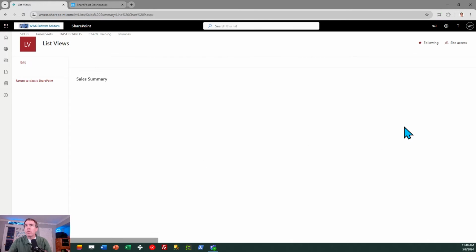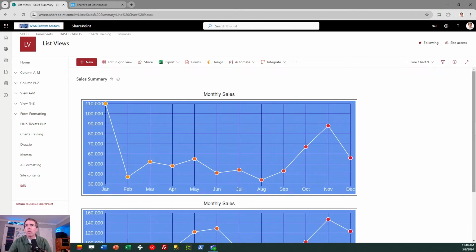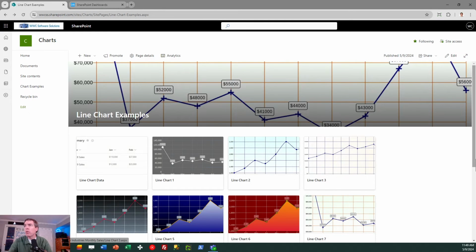I've got two more examples I'm going to show you, and then we'll get into how these are set up. So in this next one, this is a blue background, and we've got a white line with orange circle markers. So that's a different kind of look. This is using a solid background color instead of the gradients that we saw in some of the other ones.